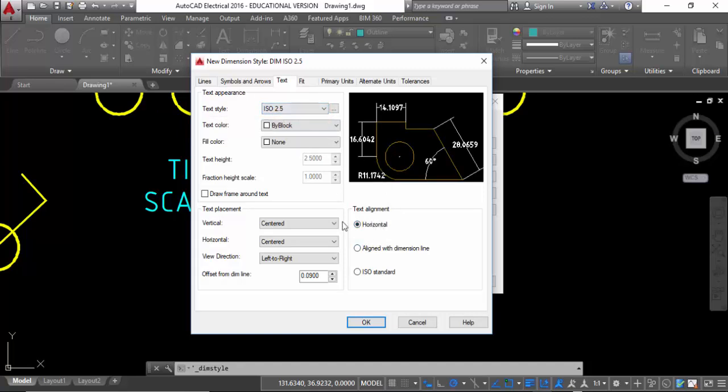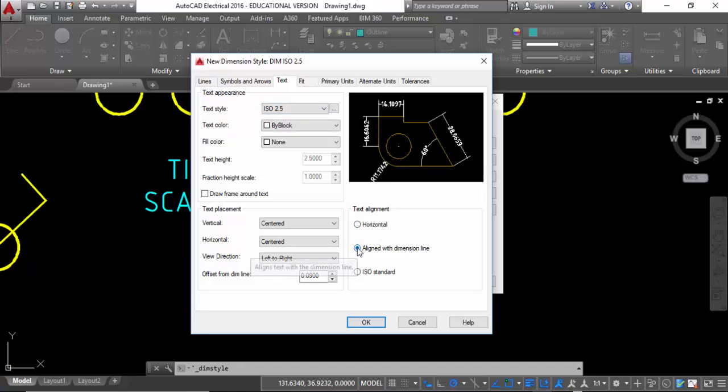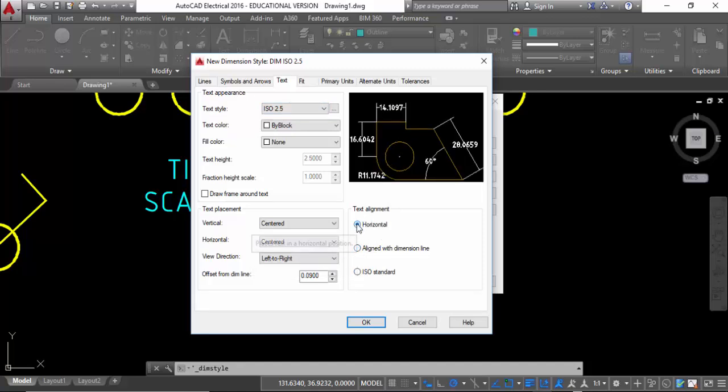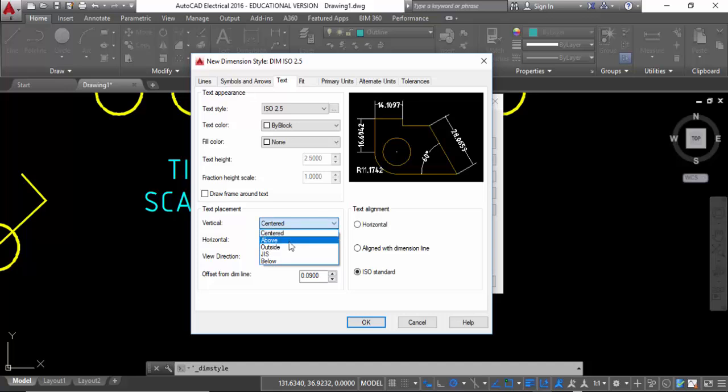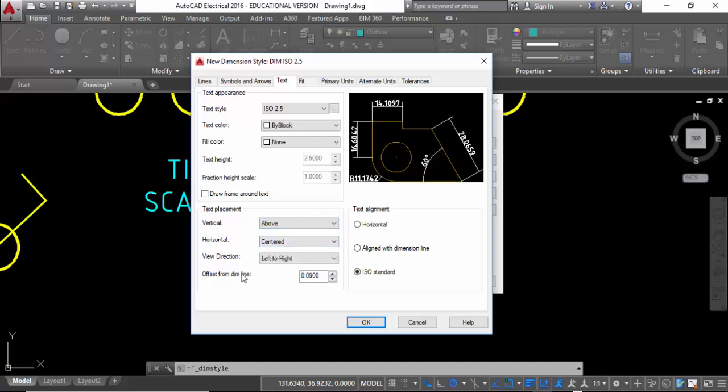Now it says here text alignment, horizontal or aligned with dimension. You can see what's happening there. Horizontal, aligned with dimension, ISO standards. I like ISO standard, that's fine for me. So here text placement, centered. So I can center it vertically and I can center it horizontally. Okay, so I'm going to state above, so it's above the line, and our offset from the dim line, let's place it at 1 mil, and you'll see what happens here once again. Okay, so it then gives you a 1 mil spacing above.